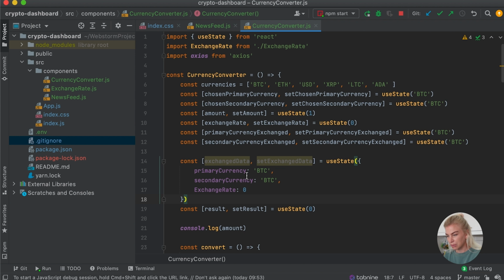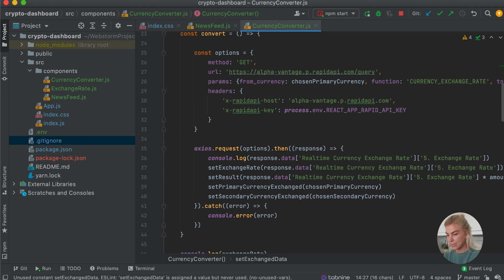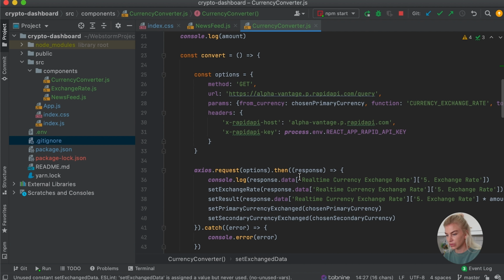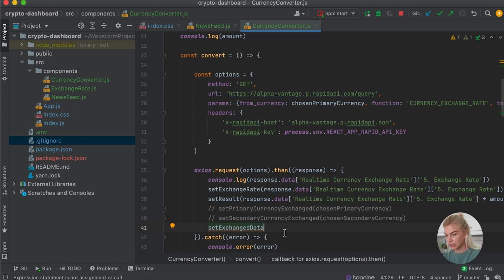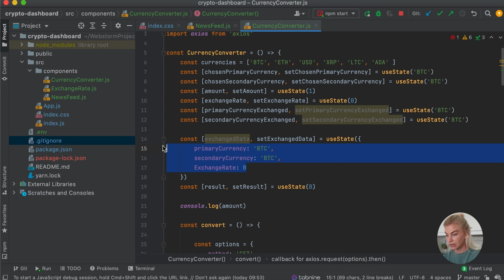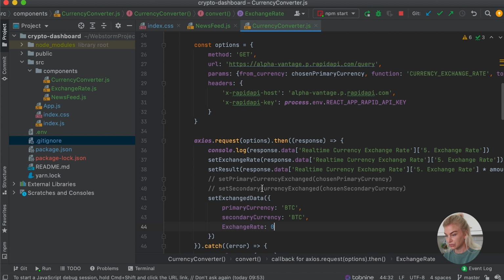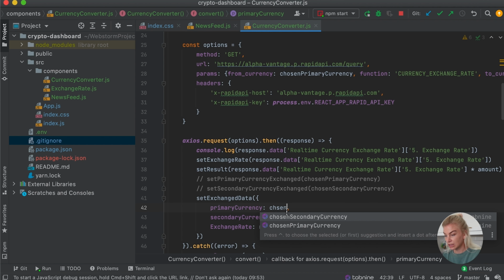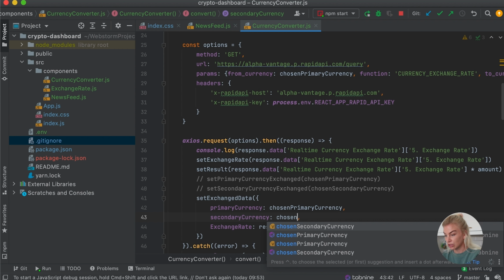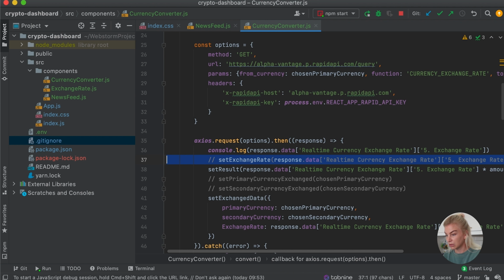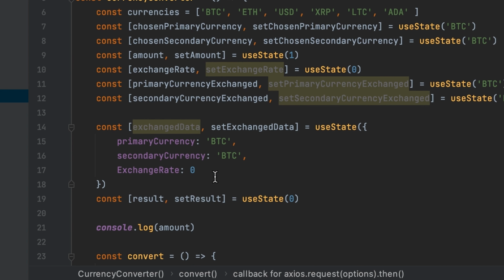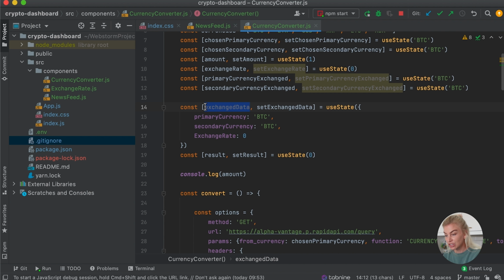So that is the object that I want to pass, and I'm going to use set data right here. So comment that out. Set exchange data. I'm going to open this up, and once again, I'm just going to have the same structure that I did here. And this time, exchange rate is going to be this. I'm going to copy that. And this is going to be the chosen primary currency. And this is going to be the chosen secondary currency, which means I don't need this anymore because I'm just dealing with everything in this one object. So that should now be saved to exchanged data.